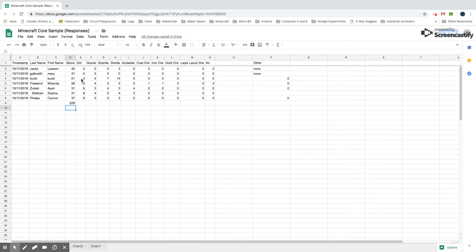Then you can do that for every single column, but that's a little tough. So you can just click on the cell below and then drag out the blue square, and it will give us totals for each one of the different blocks. Now that you have that, you're ready to make some graphs.